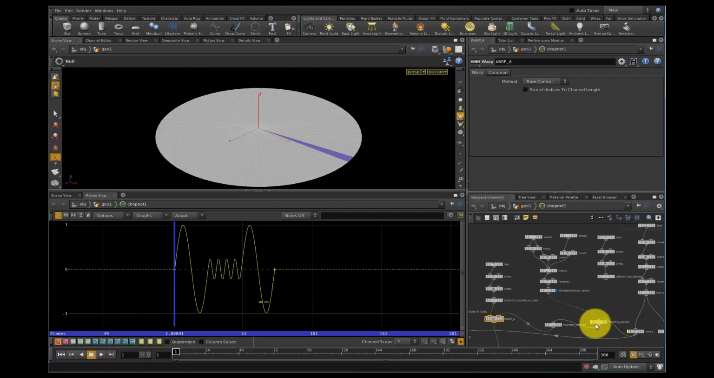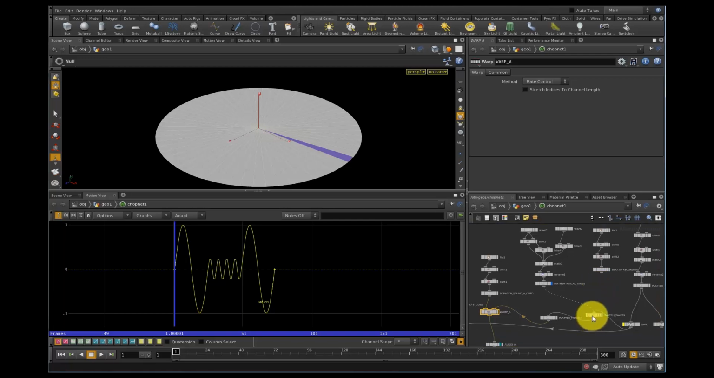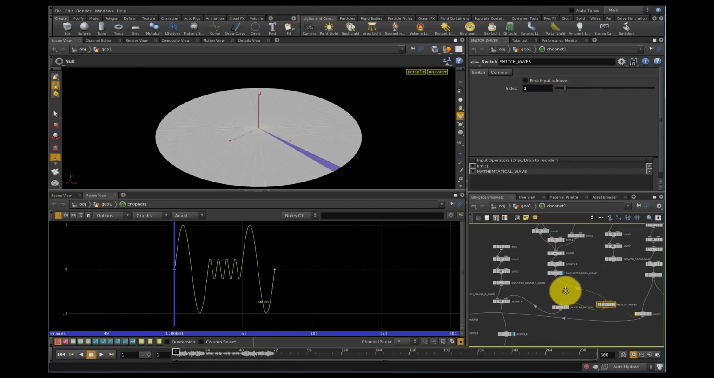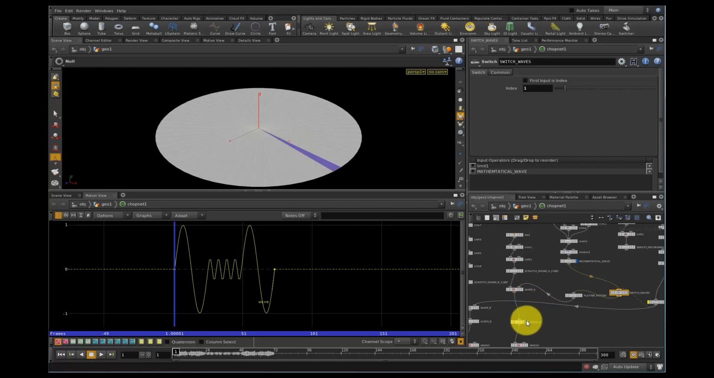Let me see if I can. Let me see, I might not have audio. No, I do have system audio. So let me see if I can get that to play. And I'll show you what the audio looks like.